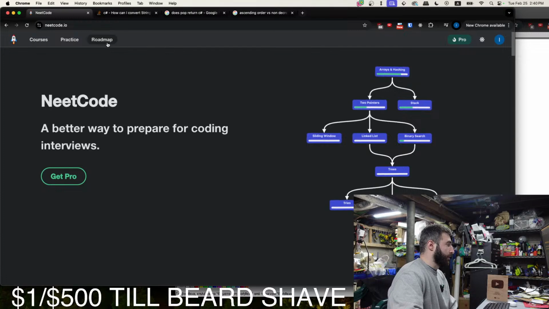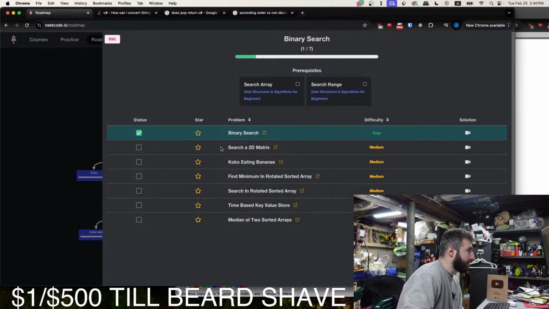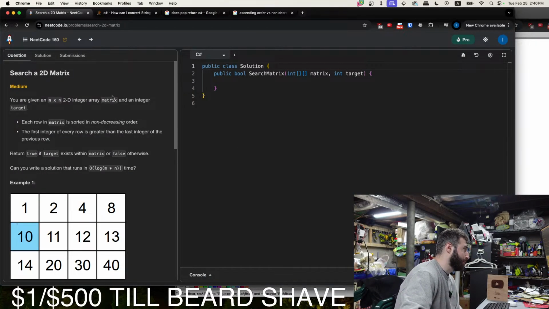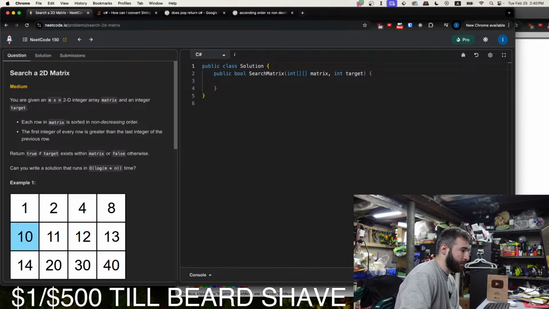All right, so what do we have in binary search? We have search a 2D matrix. That easy binary search problem gave me all that trouble. This one I'm going to explode on stream.